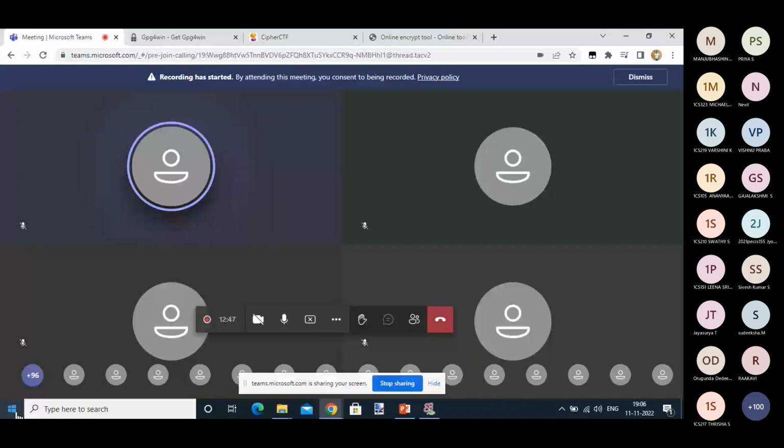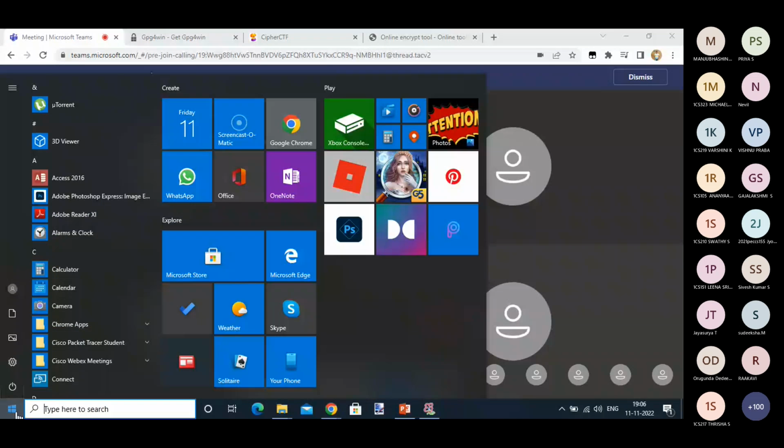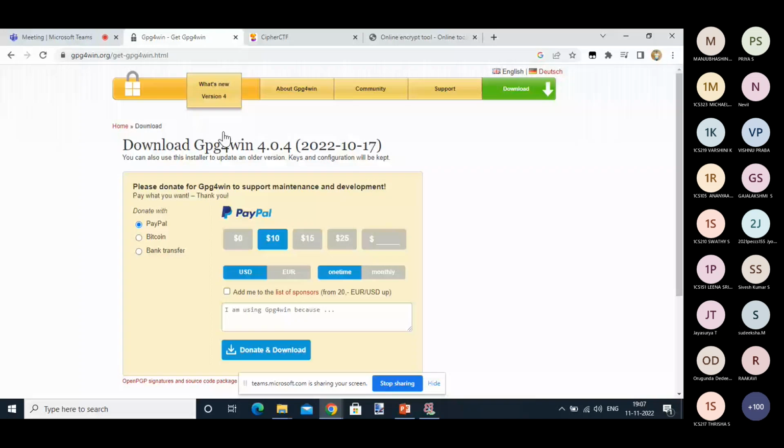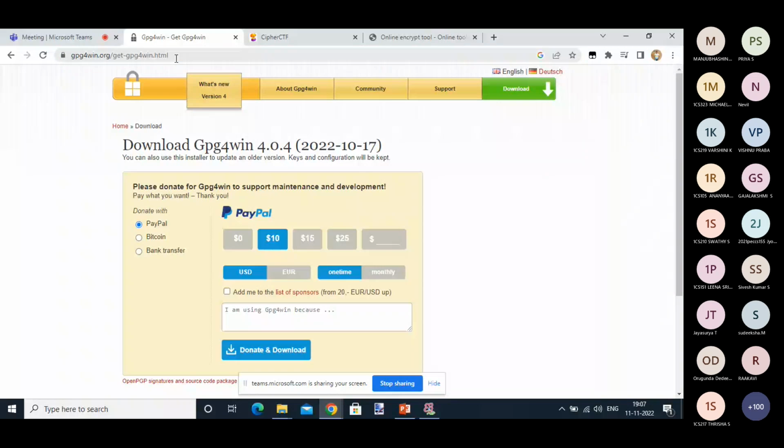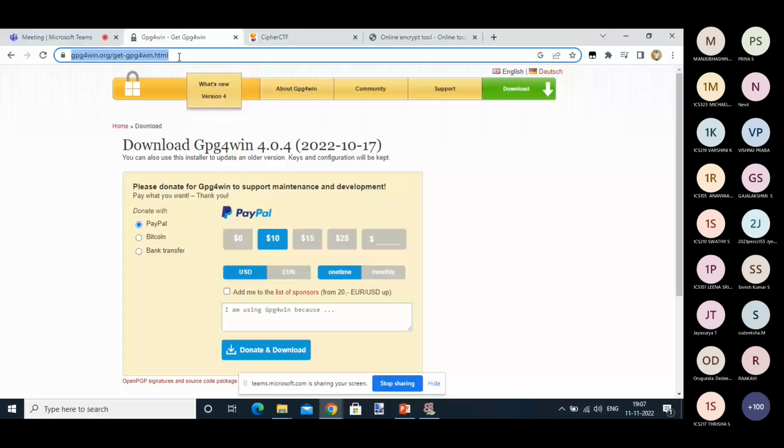For this, I'm going to use the GNU PG package. If you want to download it from the internet, you can download it using this website. I'll give you the details of these websites later. We will call it GNU PG, or GPG, and this is the Windows version. Once you click on this authentic site, it will ask you to download.